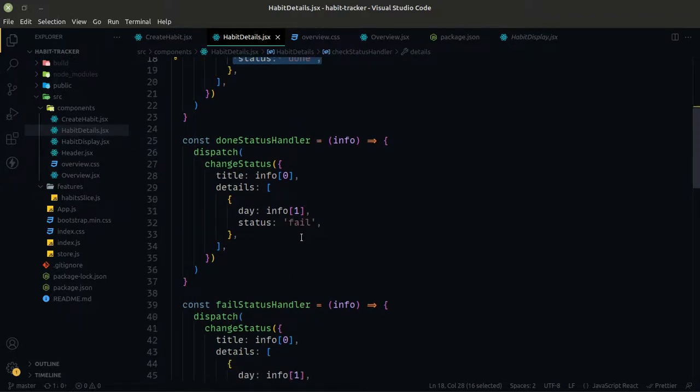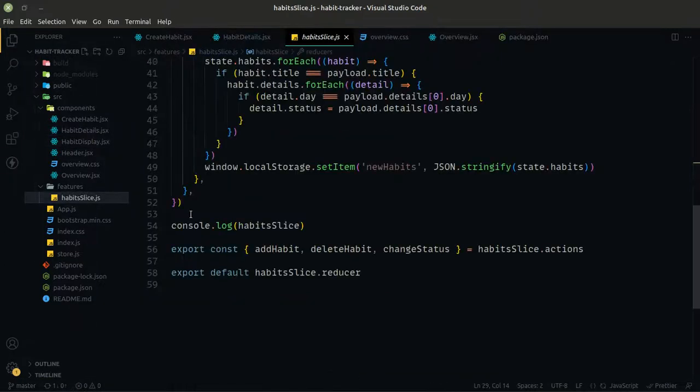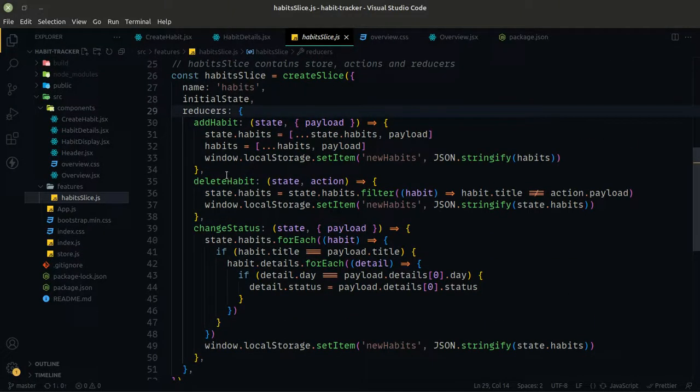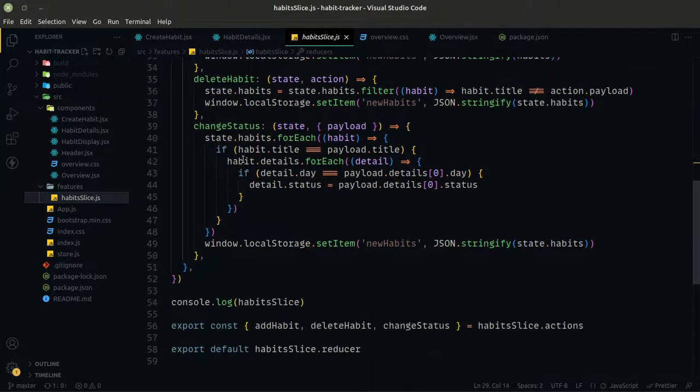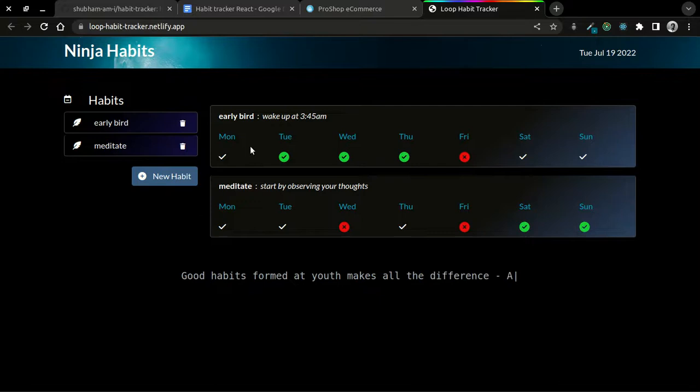Over here, our dispatch function gets called into this habit slice, and we change the status according to the mentioned title and day, and then return that habit state. So when that habit state gets returned, we see the updated state of the habit over here.